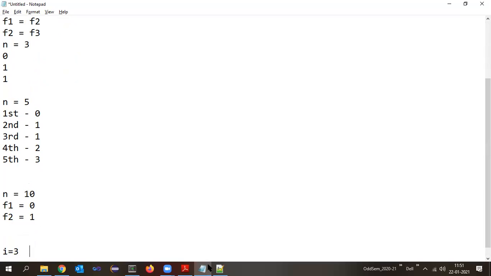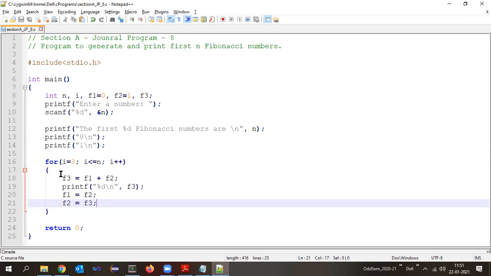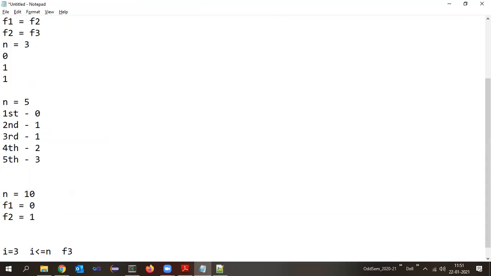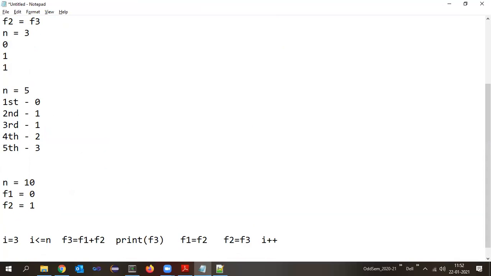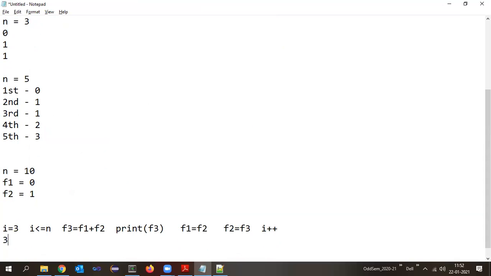After that, make a column. Then next write I less than or equal to n. If this condition is true, we will calculate the F3 value. So the next column will be F3 equal to F1 plus F2. This is another column, the third column. Fourth is to print that value of F3. Then next column is F1 equal to F2. Then F2 equal to F3. Then I plus plus.